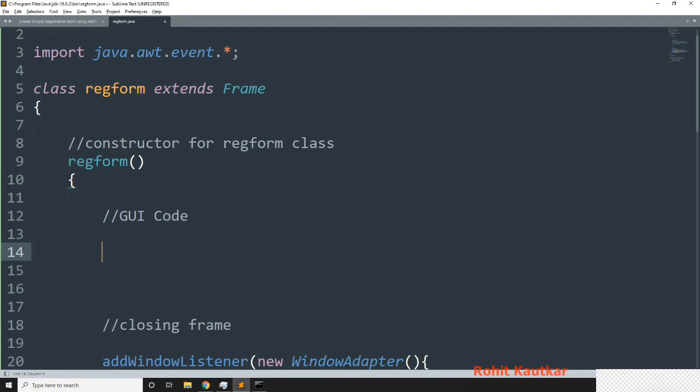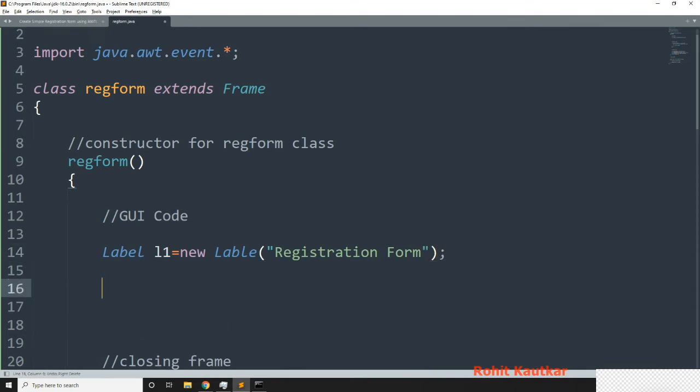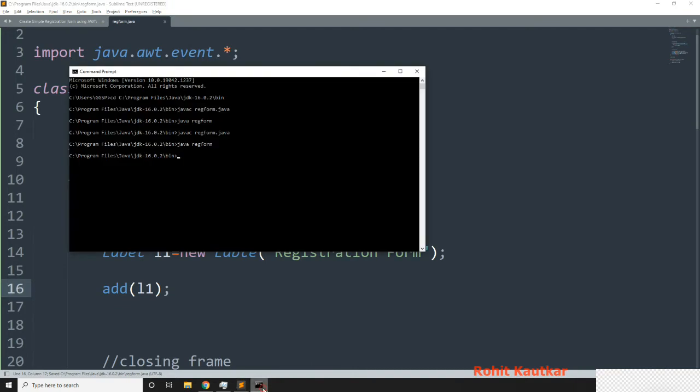So first of all I will try to create the label, which will have the text registration form. So let's say label1 is equal to new Label, and here I will pass the title registration form. Okay, and we will try to add this label, L1. Now if I try to compile our file again, we will get the registration form label at the center of our frame.